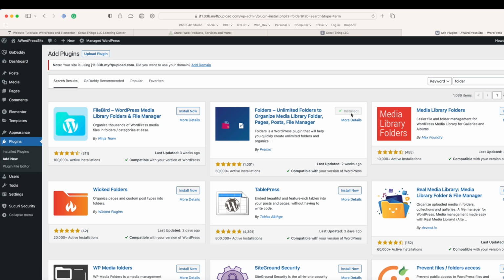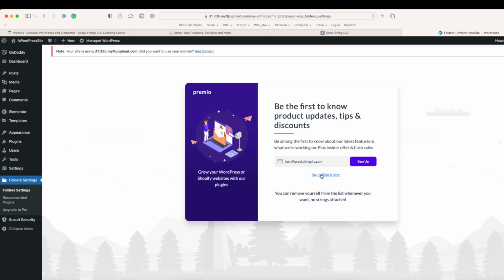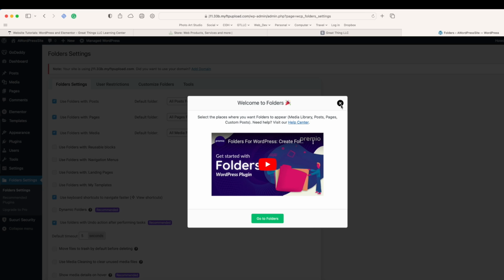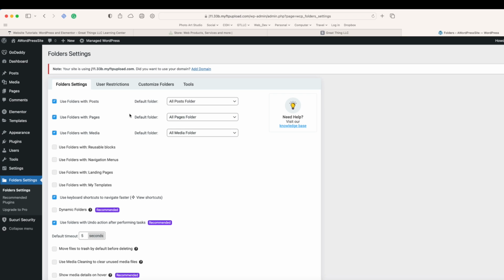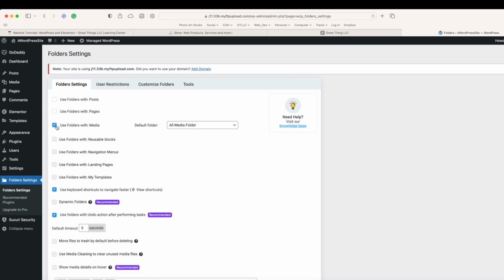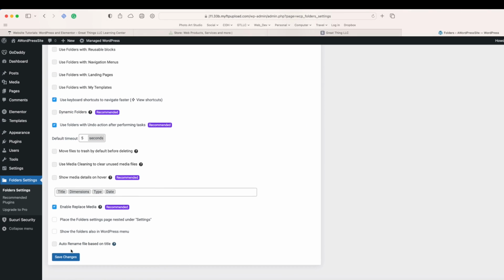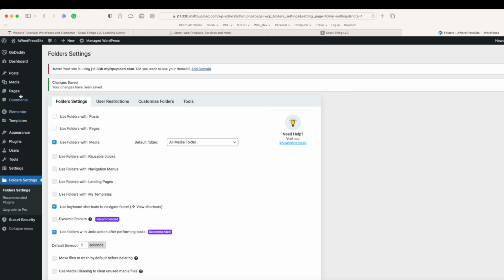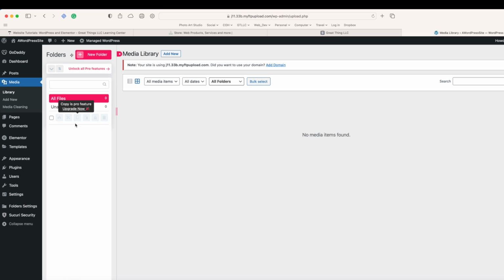What Folders provides is an easy and simple way to organize your media library. WordPress, by its nature, will just lump everything right into the category, so there's a little bit of setup here. I don't use them necessarily with pages or posts, but I will use it for media, and everything else is pretty much integrated pro. So let's just go ahead and save these changes. Now with the free version, you get up to 10 folders to organize in your media library.